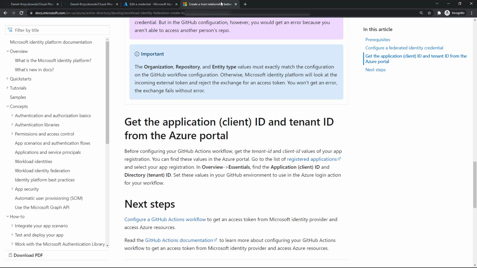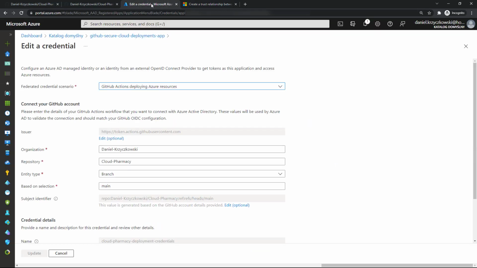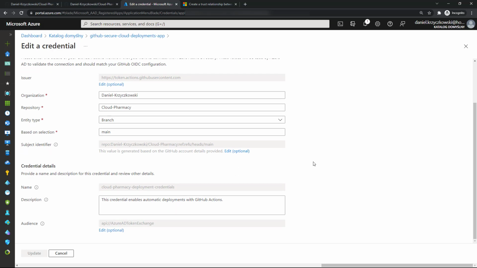And here is important information in the documentation. The organization, repository, and entity type values must exactly match the configuration in the GitHub workflow. Otherwise, the Microsoft Identity Platform will look at the incoming external token and reject the exchange for an access token. You won't get an error; the exchange fails without error. So it's very important to carefully fill out those parameters. And of course, you can optionally provide a description.